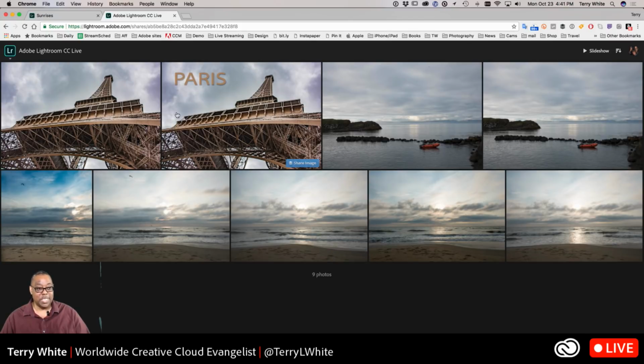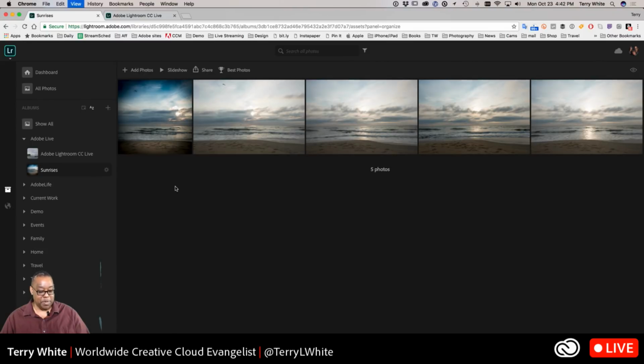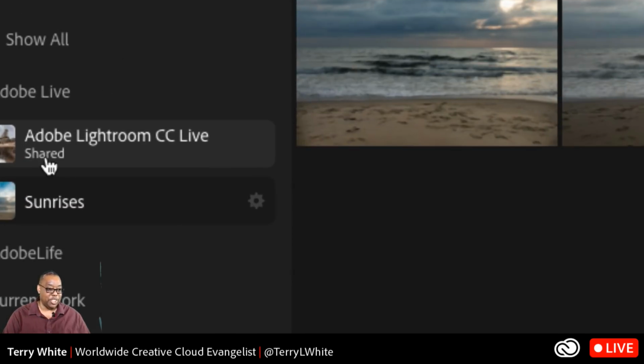Now, if you want to take it up a notch, you also have the ability on your, here, let me refresh this, on your Lightroom web, you can actually do more. And it tells me that that particular album has been shared.